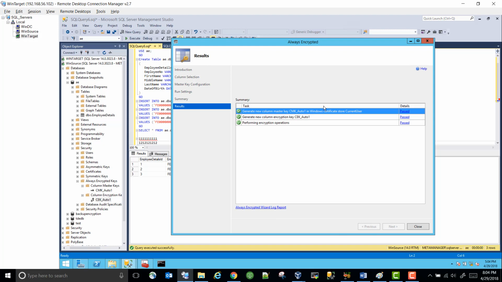All right, it just finished. Basically what it did is it created the certificate in the certificate store, and it created the column master key, and then whatever the column encryption key, and then it encrypted the existing rows. If you have millions of rows, it's going to take a really long time. Okay, you have to just leave this window open to encrypt all the data.